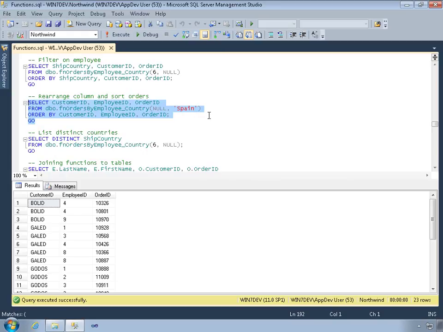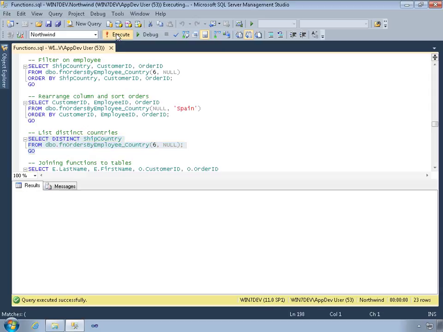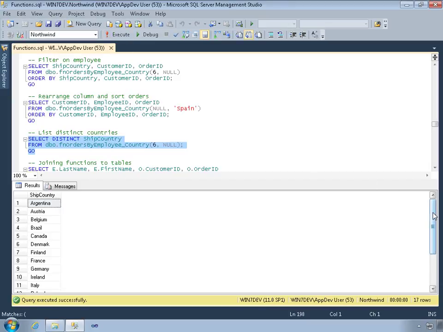You can also use SQL Server keywords within the query. And I just include this to show that this really is just like a regular select statement from a table. So if I wanted just the distinct countries, then I could execute this. It's the distinct countries that were ordered by employee ID 6. I'll execute that, and now I have a list of all the countries that that employee was involved in orders with.